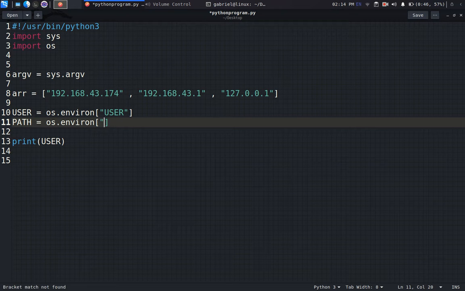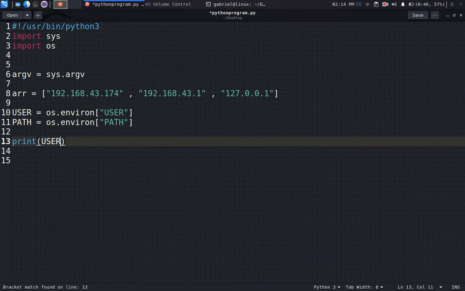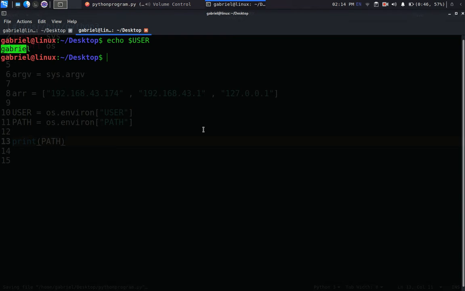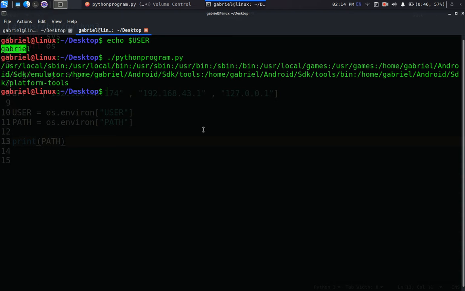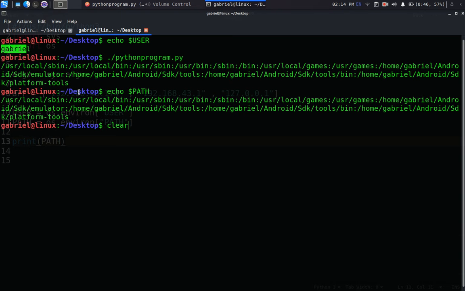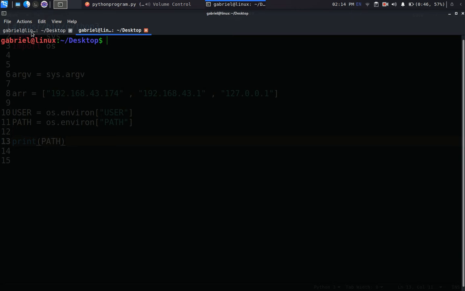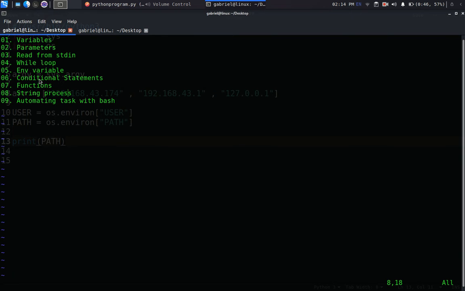To get our path right here, you can just say path, and we can print path. Okay, so let's run this. You can see it returned the path to us. Same way we can do with bash. We can say path and it returns the path back to us. So that is how we get the environment variable.